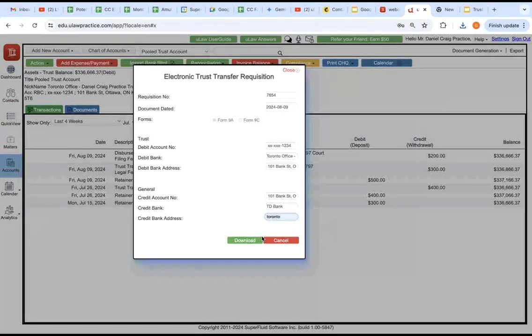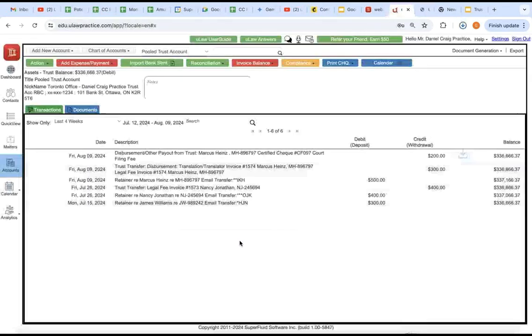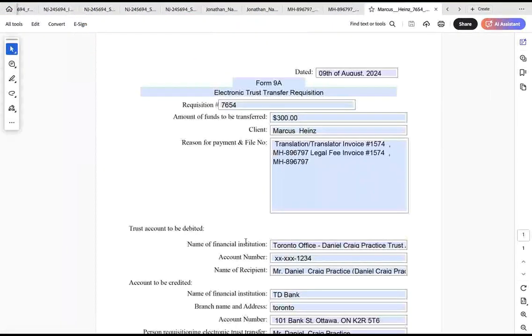Okay. This is again going to match with your bank, all the reference numbers that I entered, and you can download a Form 9A for your future reference. This is also part of being audit ready. Reconciliation alone is not sufficient.